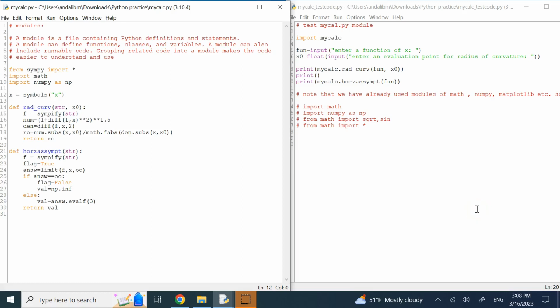Hello everyone. In this video we are going to talk about modules briefly. So modules are like libraries of C++. It's a container of code. It's a collection of code, Python code that can have functions, classes, variables, and so on. It can also include runnable code basically.